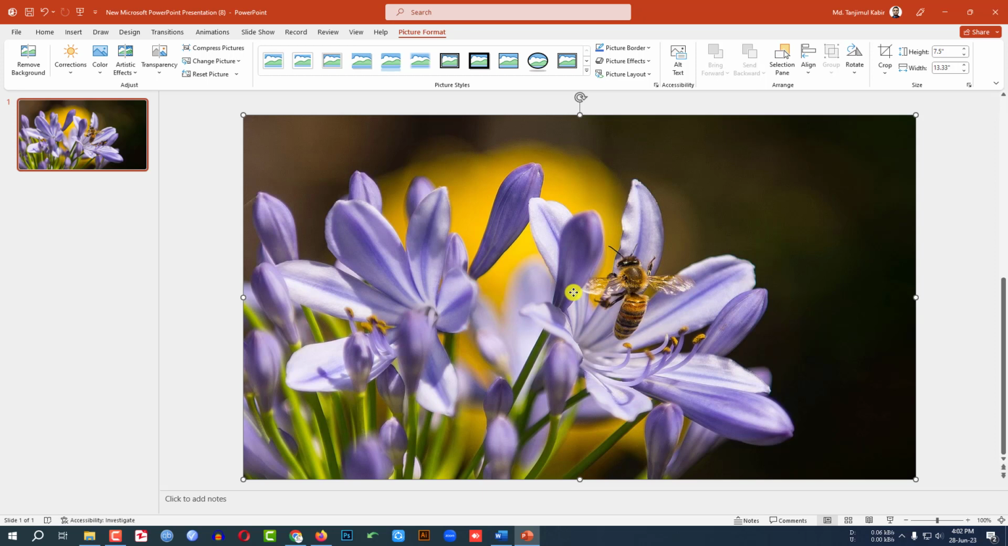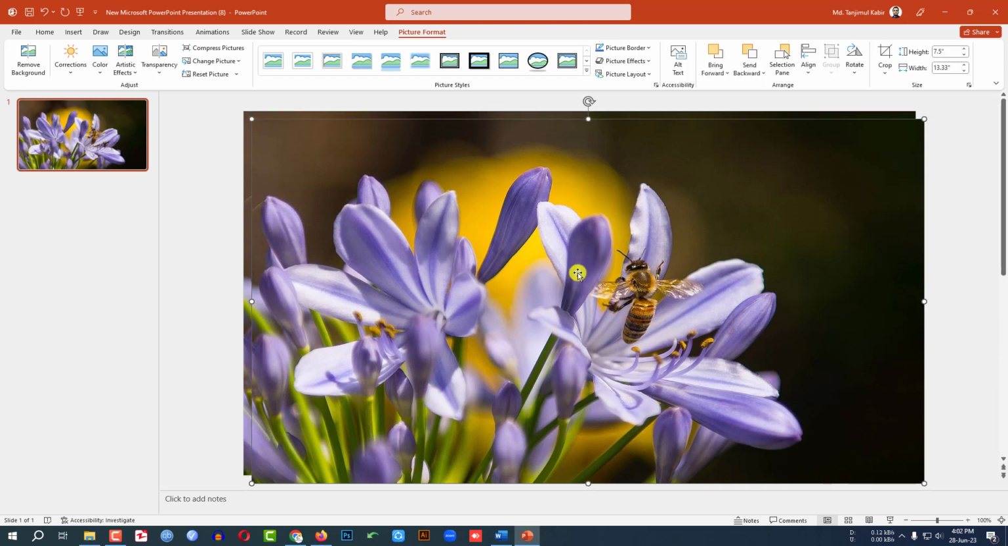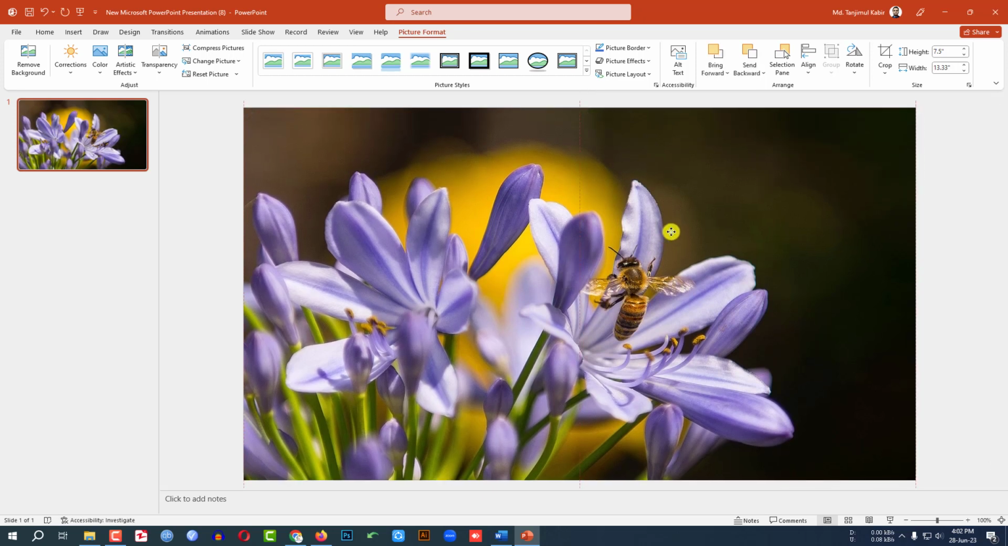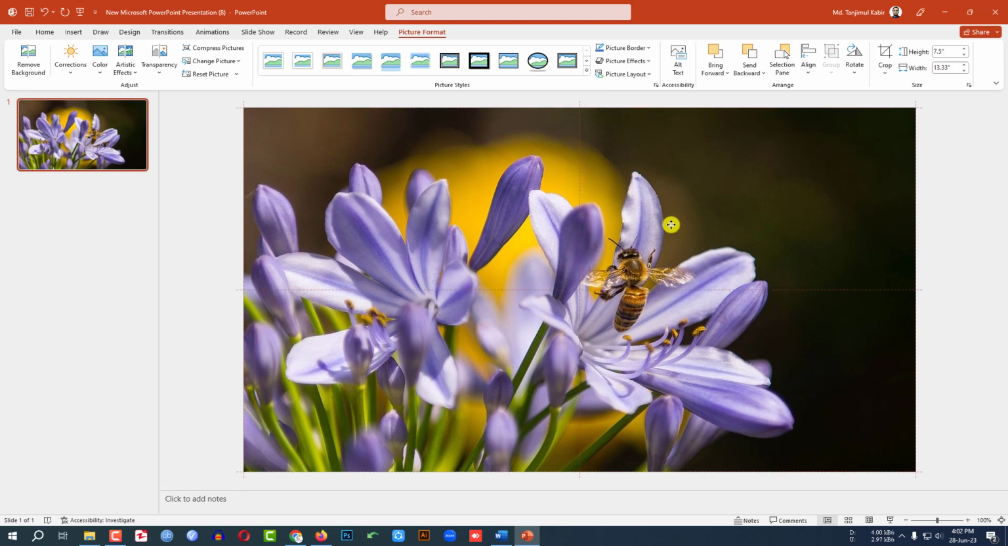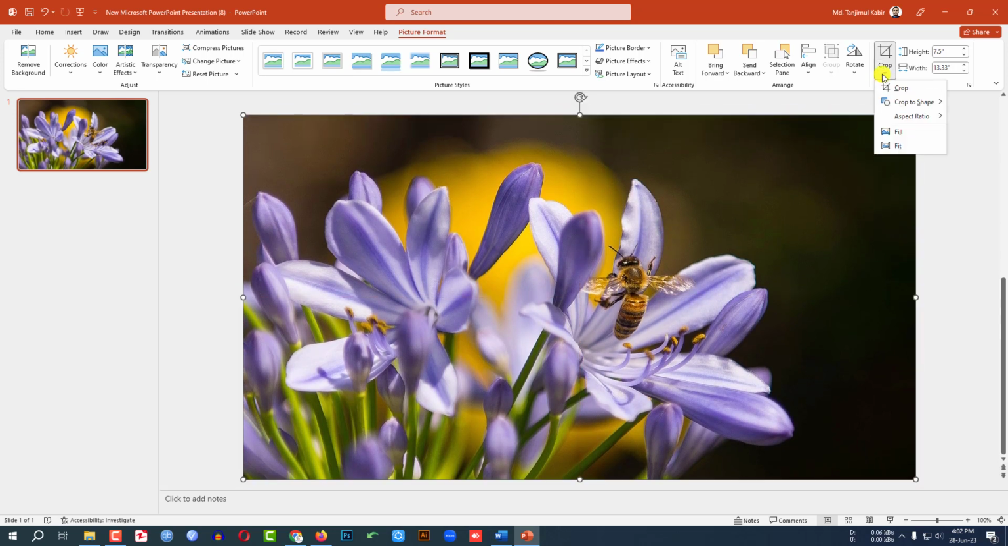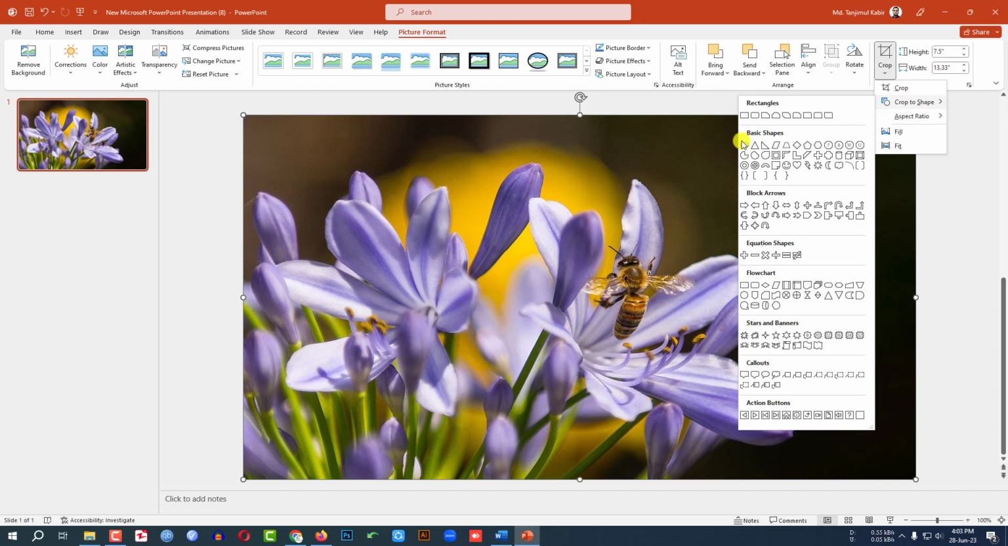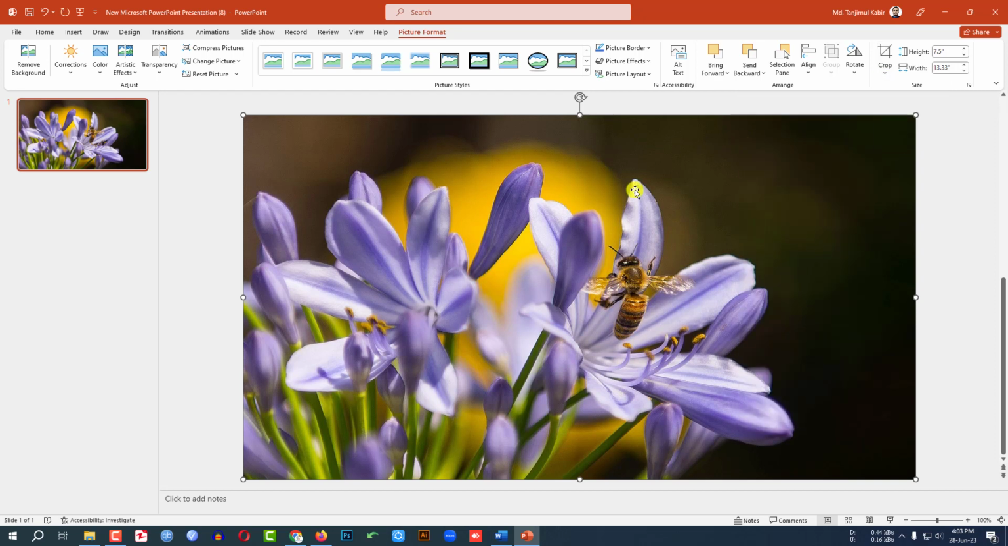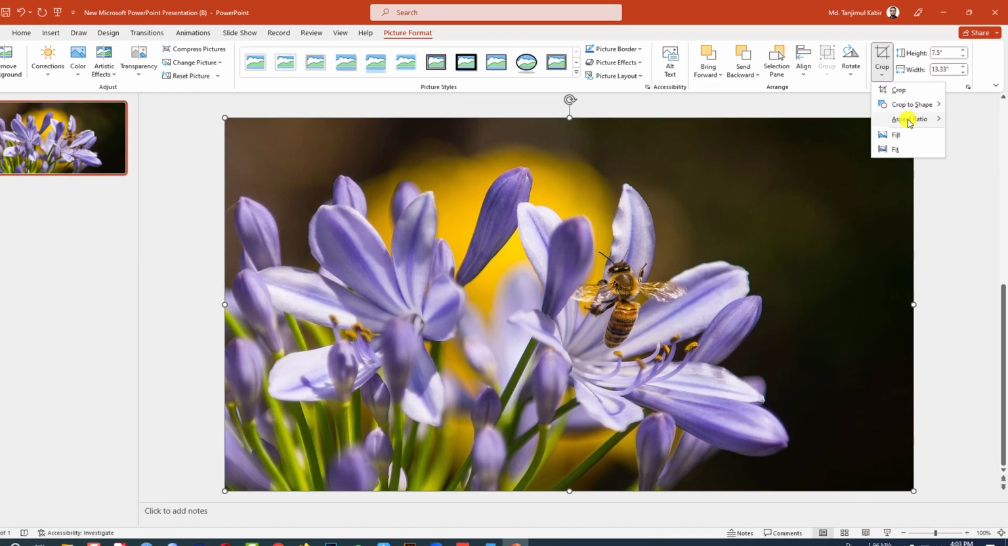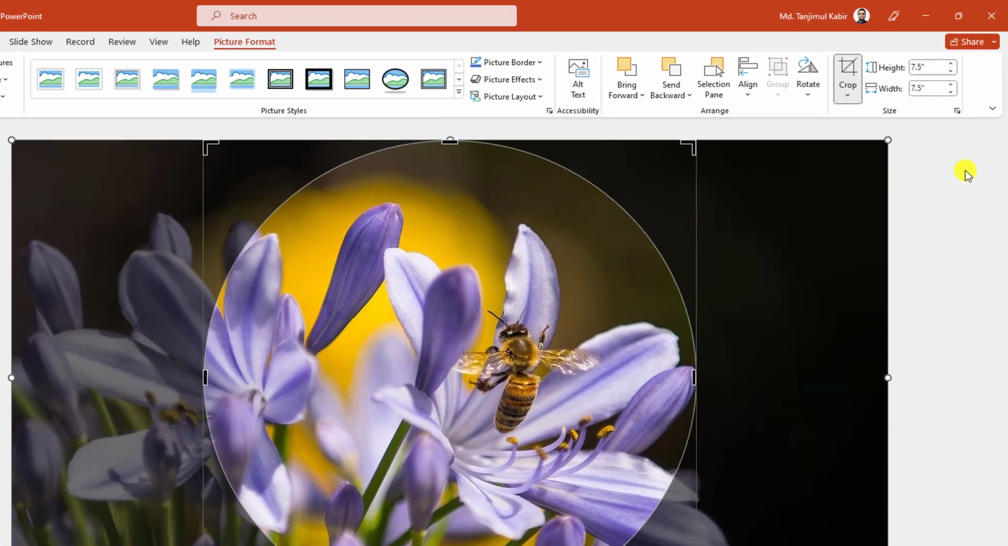Let me click on this, press Ctrl D to make it duplicate. Then place it exactly like the previous one. Then go to crop to shape, click on oval. But you will see no changes here, but I have to do something. Go to aspect ratio and click on 1:1.